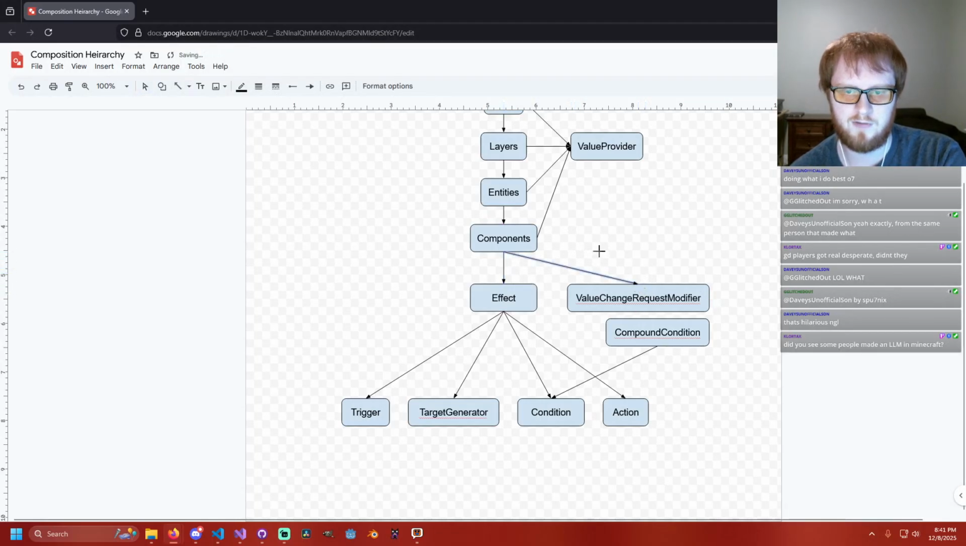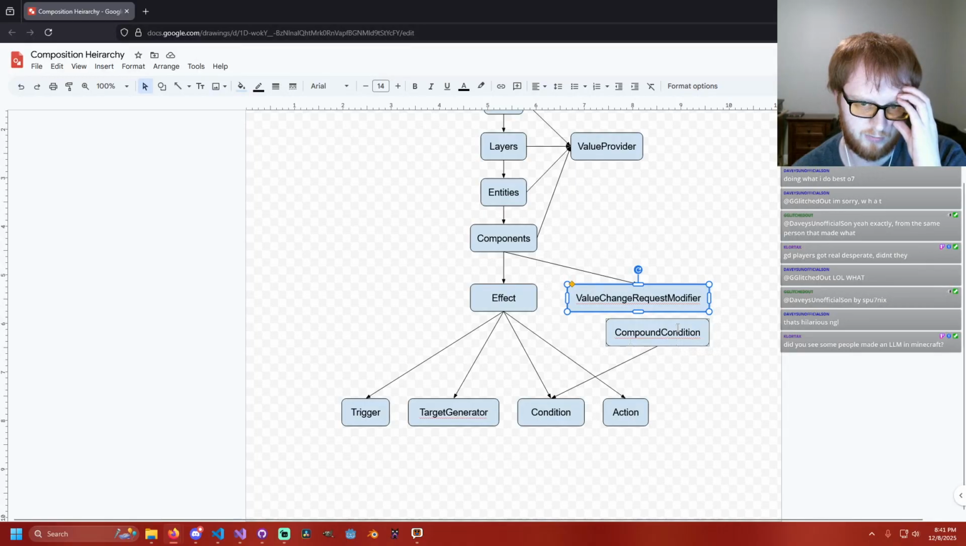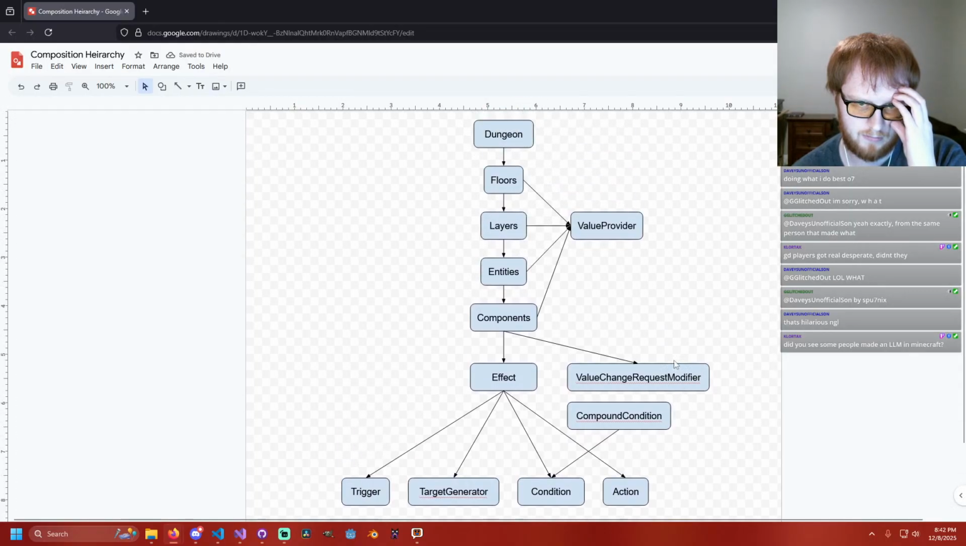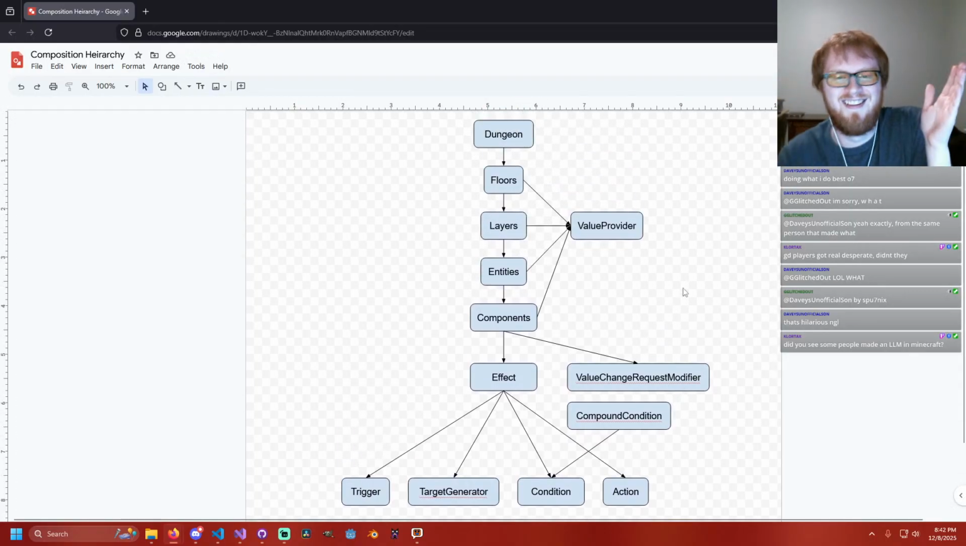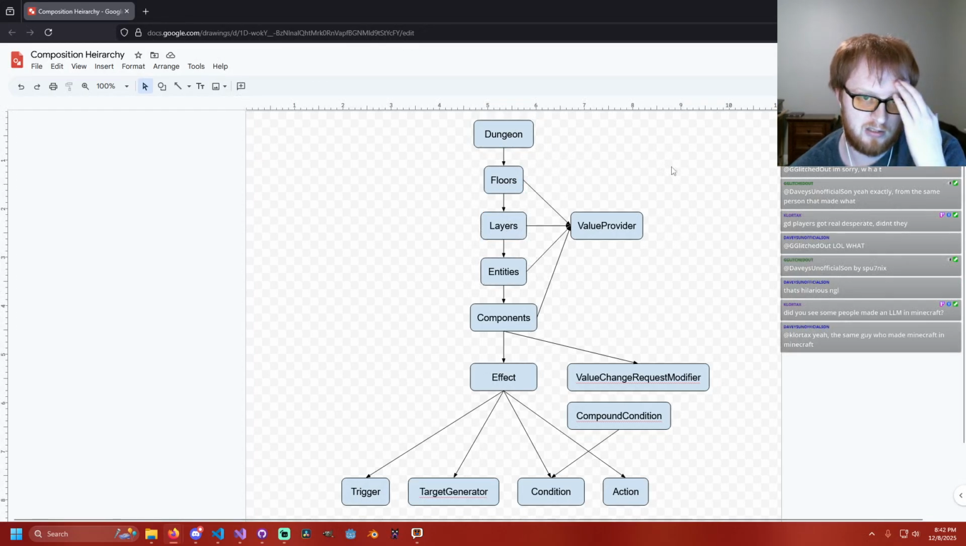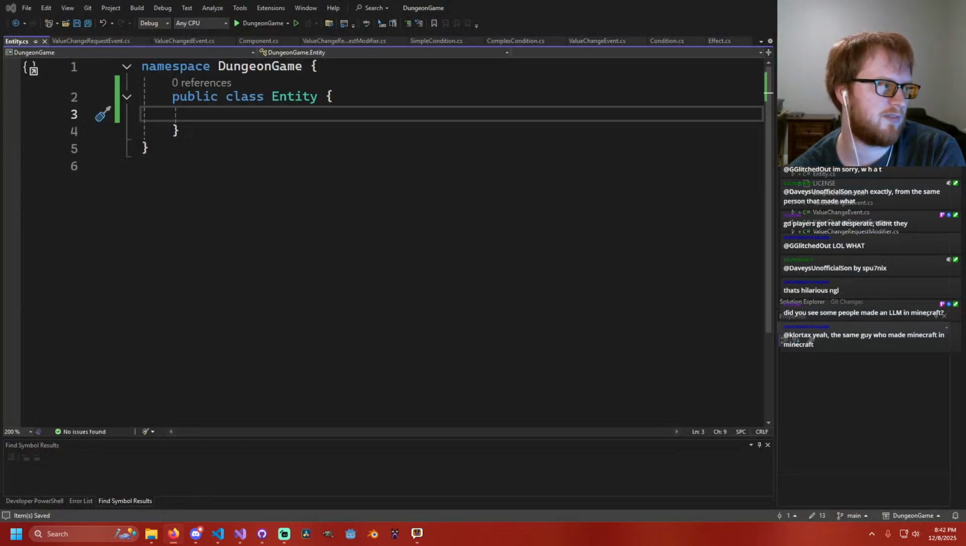Okay, so this is what I've changed it to, kind of. This value change request modifier is not an actual thing, it's just sort of there. Okay, anyway, point is I think instead of going from entities up the chain, we should go top down. I think that would be easiest. Maybe. I mean, we're gonna have to do all of this stuff eventually, but whatever. We'll get it to work.